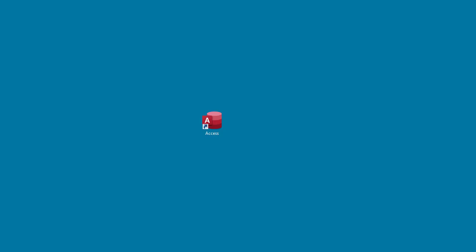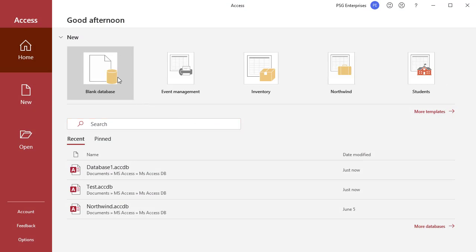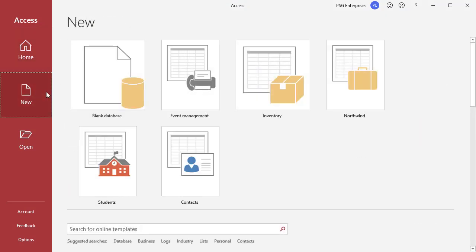Creating a blank database is a good option if you have specific design requirements or have existing data that you need to accommodate or incorporate. Open MS Access. In the Home tab or New tab, click on Blank Database.